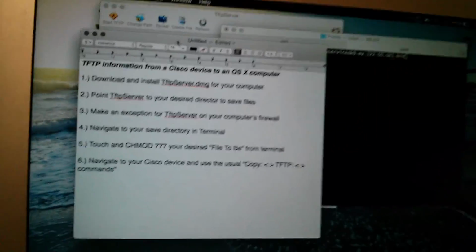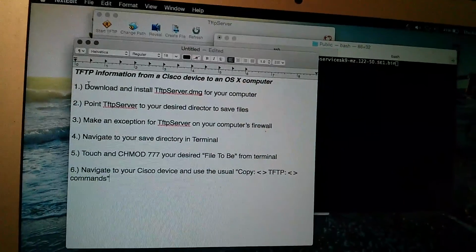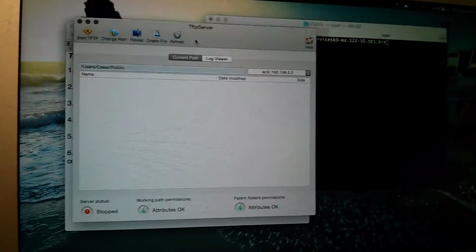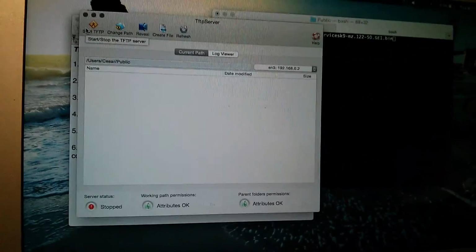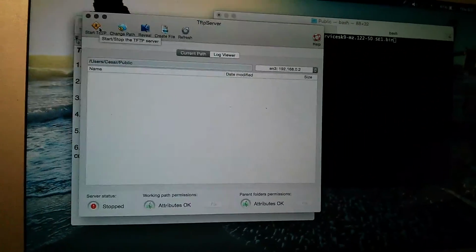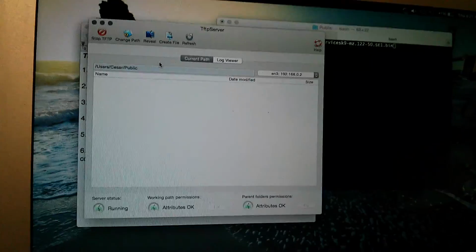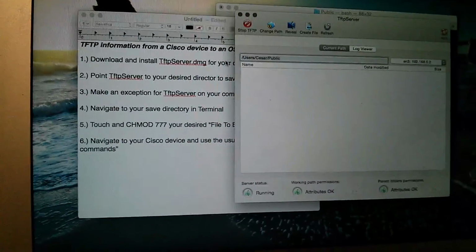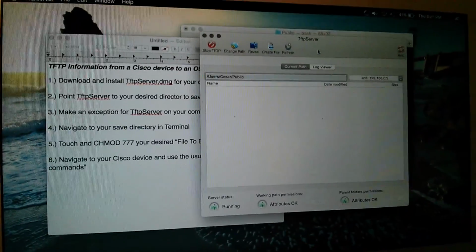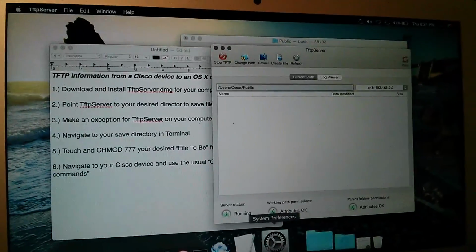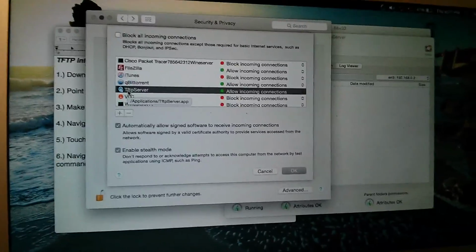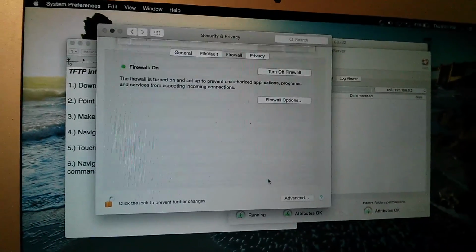Alright then. So, step one is to download TftpServer.dmg onto your computer. All that this application is, is a very nice GUI for the built-in TFTP service that's already inside of OS 10. So let's start that up. Once you have it downloaded and installed, you're just going to point the application to your desired save folder. In my case, it's the public folder. After that, you're going to open System Preferences and make an exception for TFTP Server in your computer's firewall. Pretty straightforward so far.